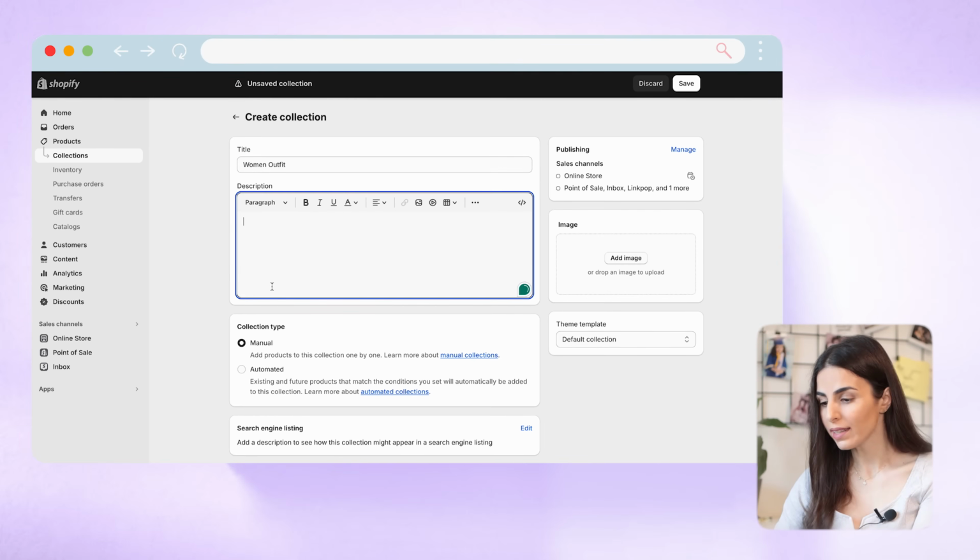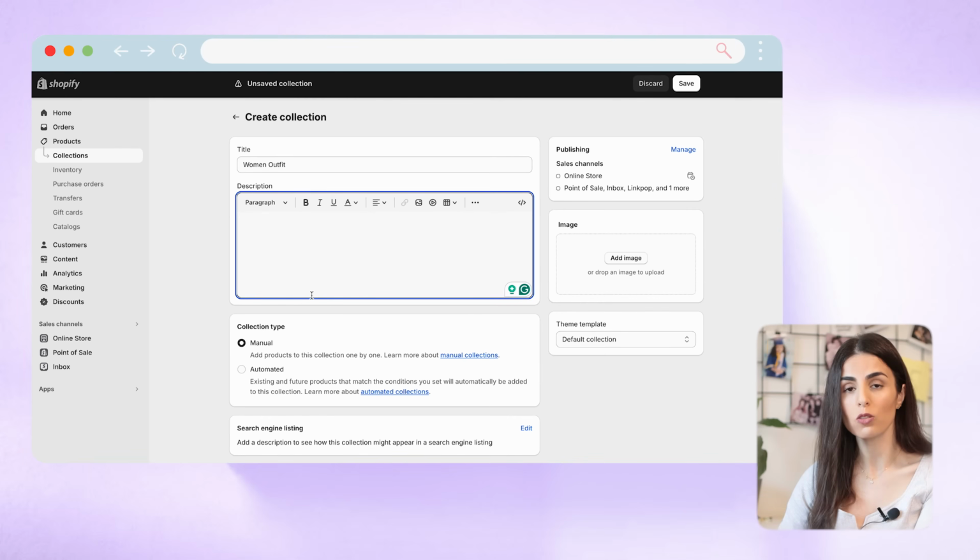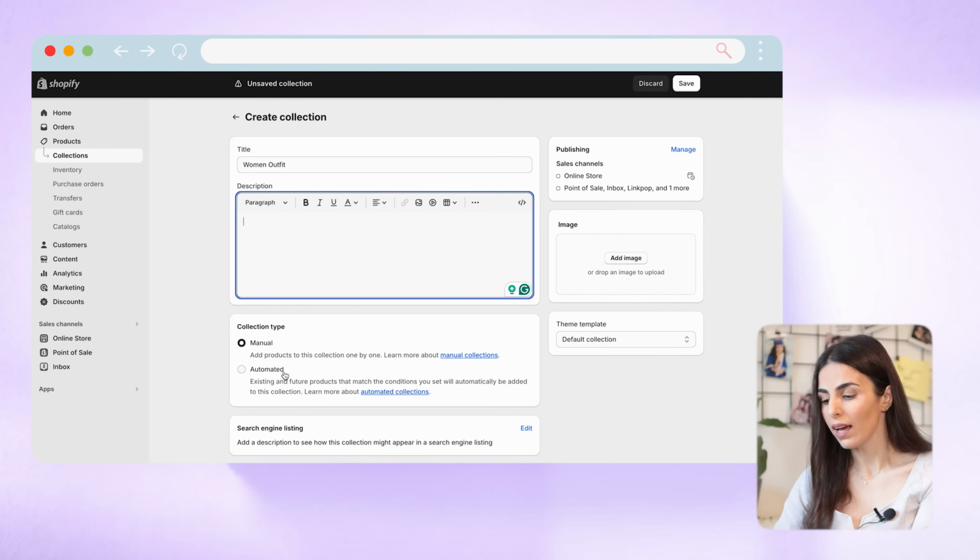In here, you need to put the description of the collection. It doesn't need to be something very fancy. It could be something small. And in here, you decide how you are going to create this collection. Do you want it to be a manual collection where you assign products manually to the collection? Or do you want it to be an automated collection where products are automatically assigned to collections?